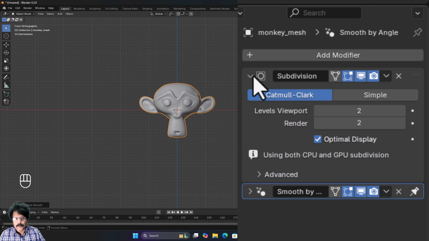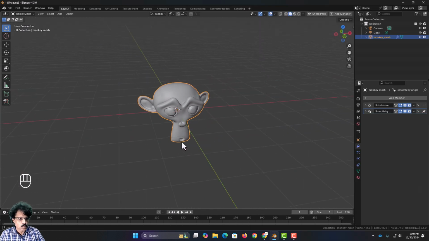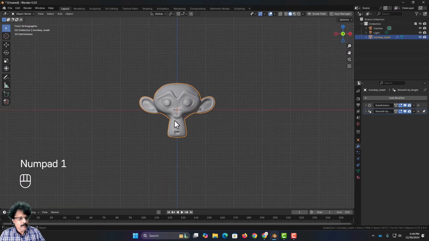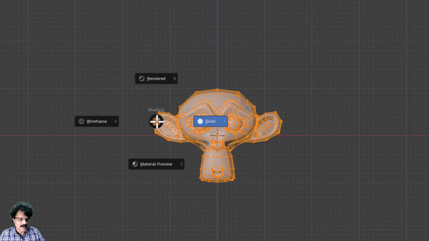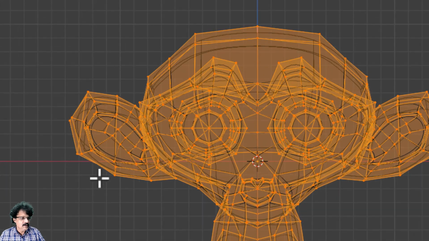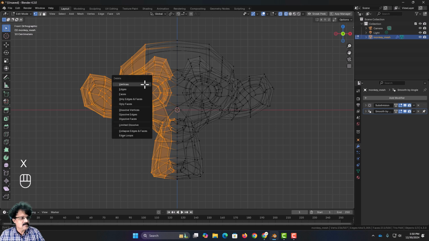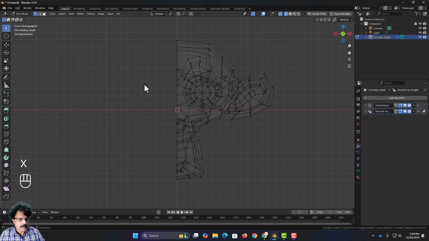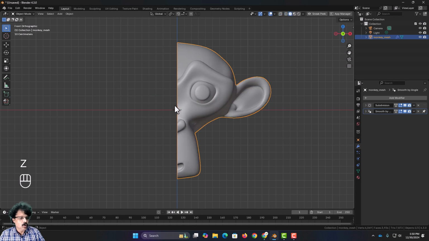So I have added this subdivision surface, and then come into the screen here. You can see a very smooth monkey. Now I will press numpad 1, press tab and come into the edit mode, and I am in the vertex selection mode. I will press Z and come into wireframe mode. I will zoom in and select all the vertices on the left hand side like this, and press X and delete this.